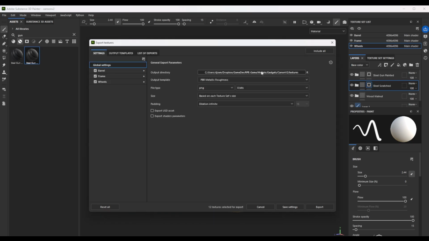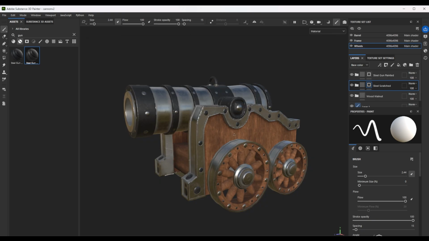Got to choose where they go. So we'll pop them into there, and then that is all good as is. So we'll just press export. Right, next is to take that and put that into Unreal Engine.